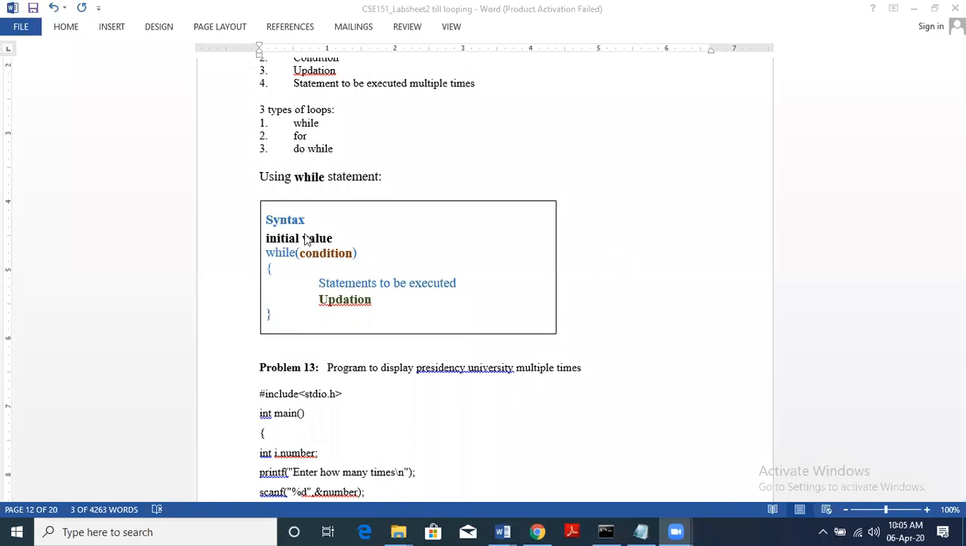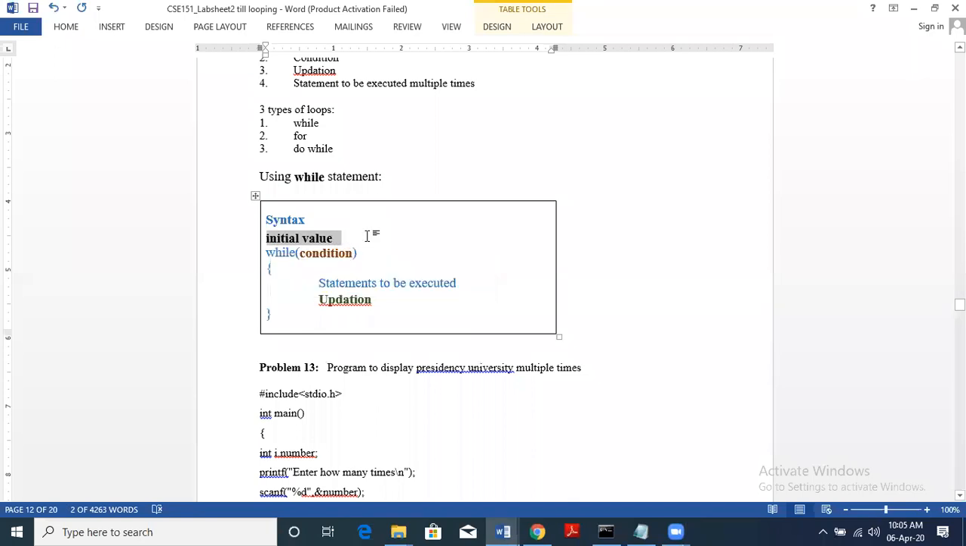When we say while loop, the first part is initialization. We are giving an initial value to a variable, and then we write while, which is the keyword, and within brackets the condition is specified. Let us see an example. In this case, we have the statement which is to be executed, and then we have the updation, which is nothing but changing the value of the variable. So let us see an execution.